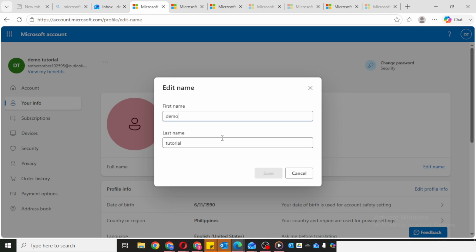In some cases, the change may appear immediately, while in others, it can take a little time to sync across Outlook and other Microsoft services. If you don't see the new name right away, try refreshing the page or signing out and back in again. That's all you need to do.